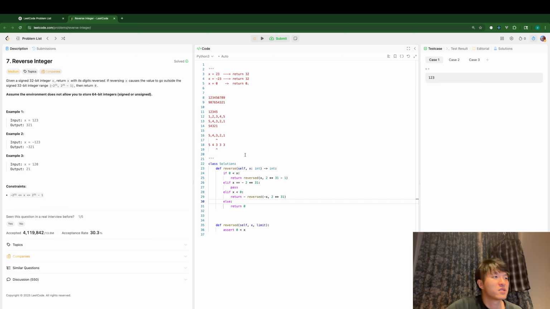Okay, so that being said, I will implement the reverse method and also this line 27. For the reverse method, what I can do is firstly turn x into digits.